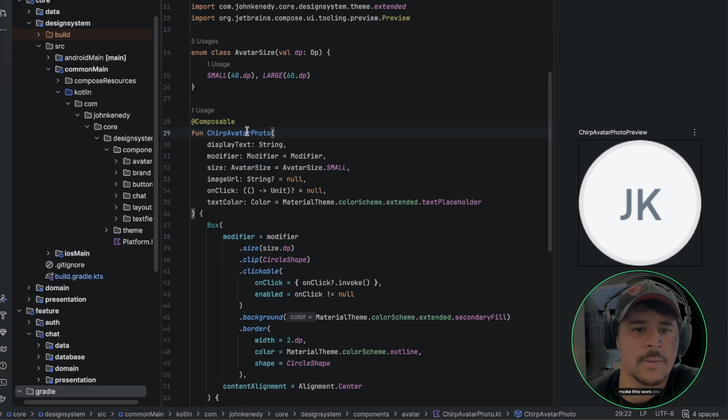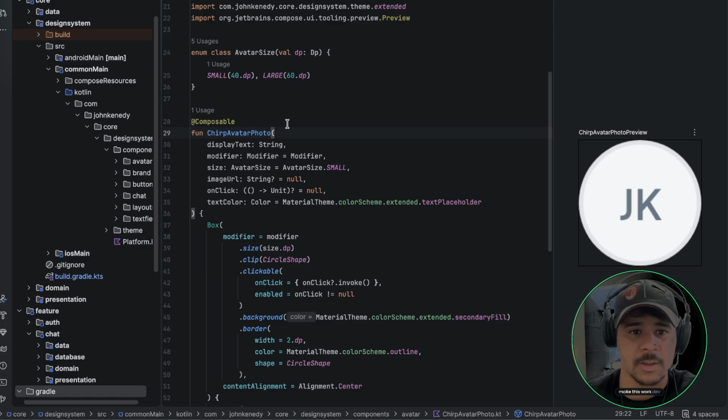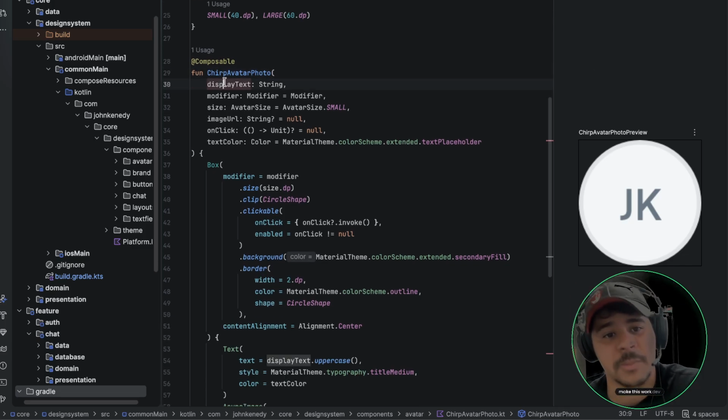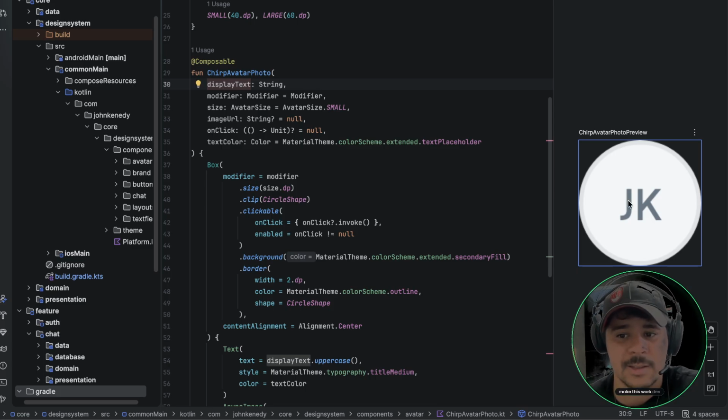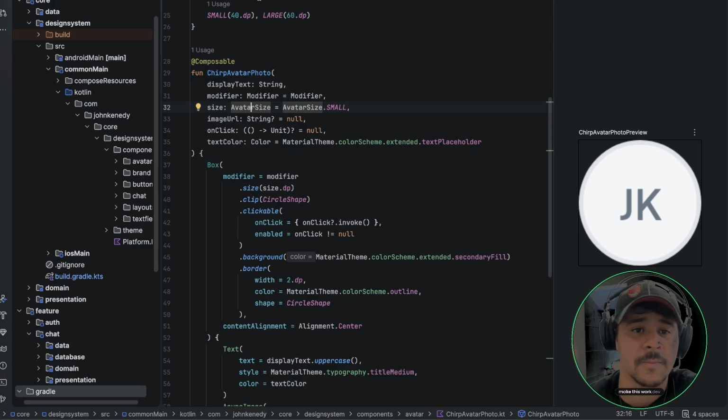So what we have here is a composable. Okay, normal until here. If you don't know what a composable is, we can cover this later. But we have here a function with the display text, that is this text here. We have a modifier that's used to change the design, the visible things. You have the size here, that is this enum we created here. So, okay, I'm gonna pass fast, then I'll go slower.